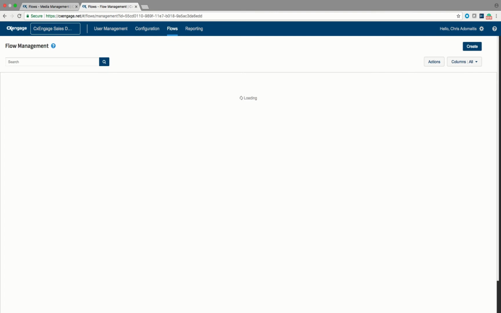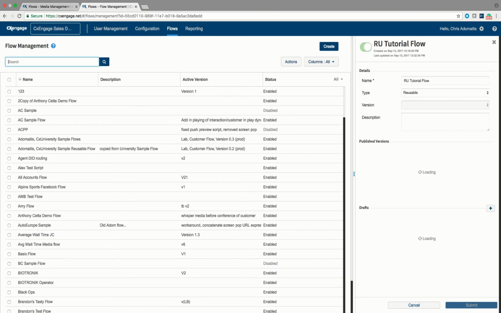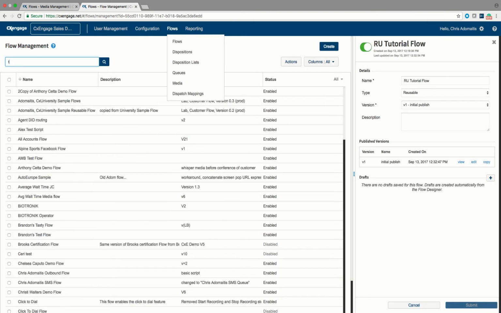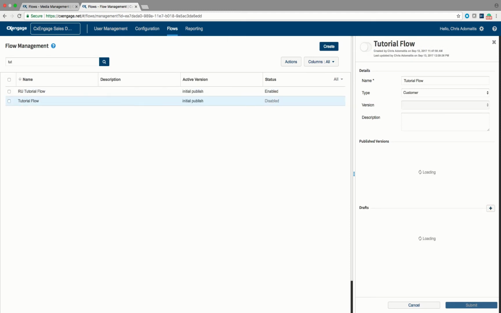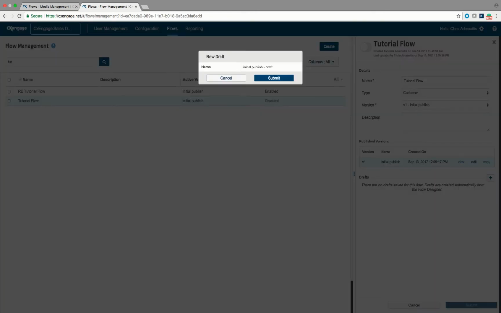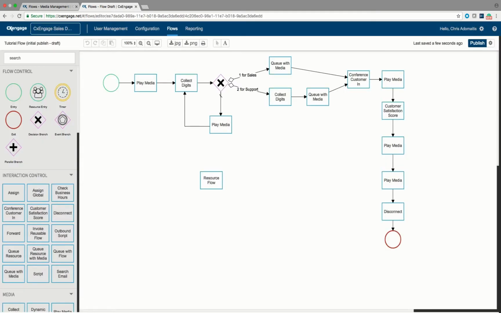So I'm going to go back into flow management. I'm going to go to an existing flow that I already have created, which is a tutorial flow, which is the normal walkthrough of a basic flow that we provide for customers. Now I'm going to edit this flow, publish it to create a new draft of it. Now this existing flow is using a queue with media step. Now let's say that we want our sales calls to be routed into voicemail if they press 1 within that 30-second timeout we've configured.